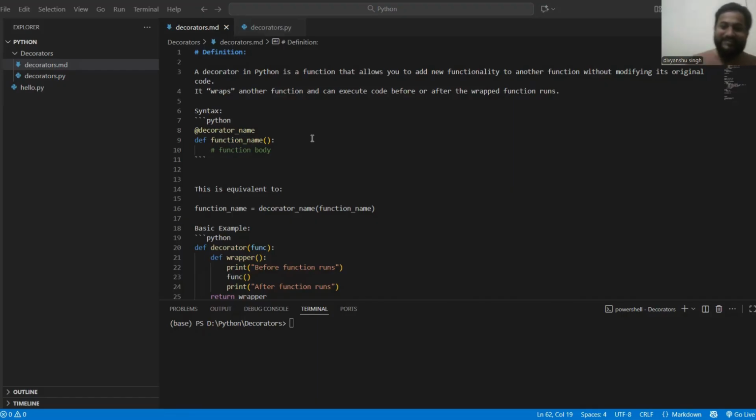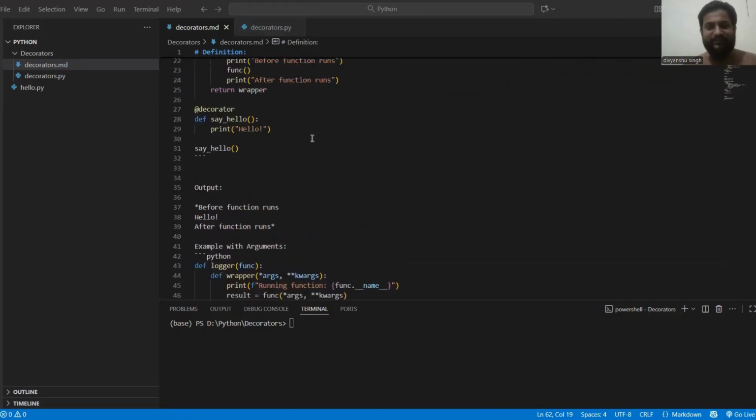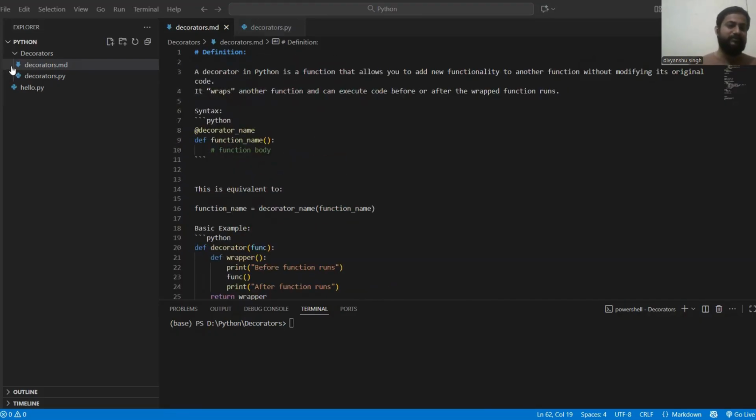So let's start today's topic. If some of you are coming from a JavaScript background, there we already did these kinds of things using higher order functions and something like that. Today we are going to see what decorators are in Python with the help of some code. So let's directly jump into the coding. This is the whole theory part and some examples, you can go through it whenever you wish.